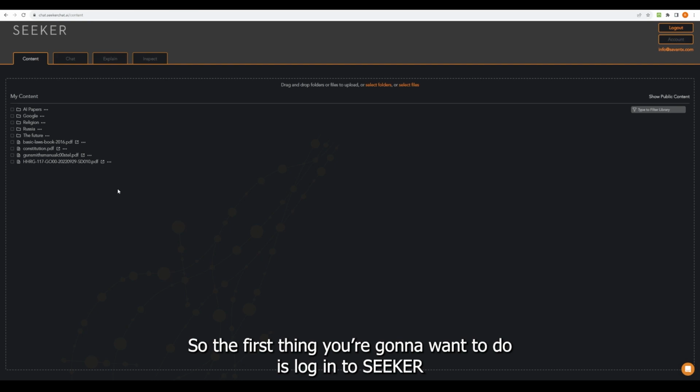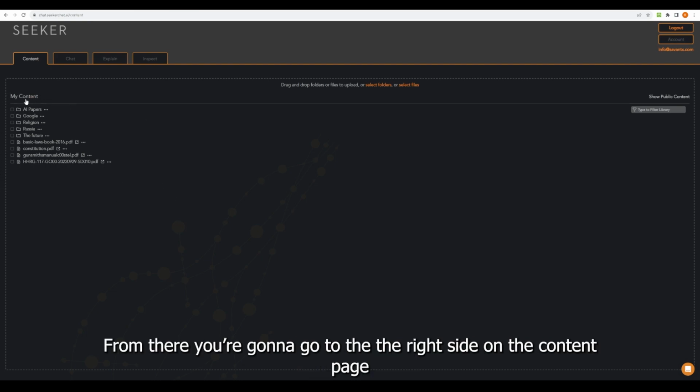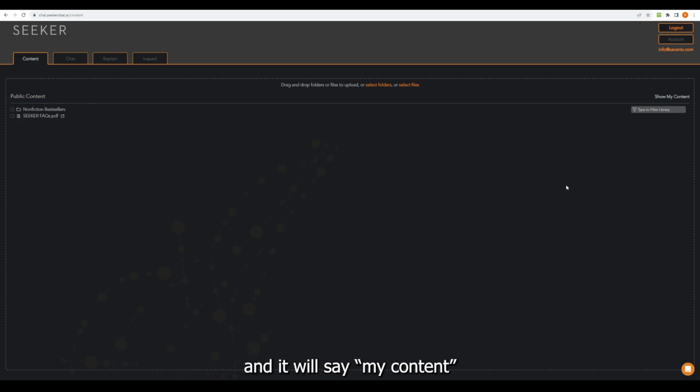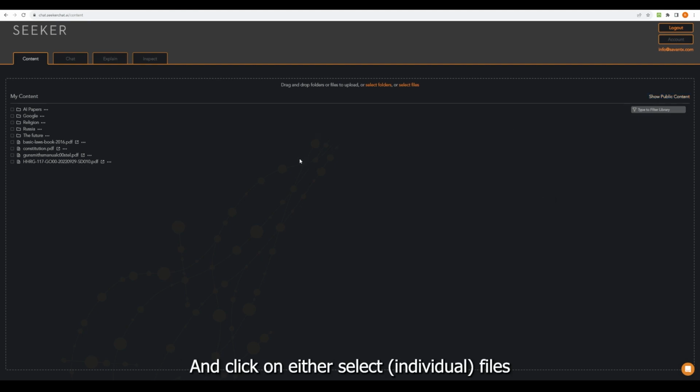So the first thing you want to do is log into Seeker, and from there you're going to go to the right side on the content page and it'll say My Content. So click on that and it will look empty for you at first. Just go to the middle and click on either Select Files or Select Folders.